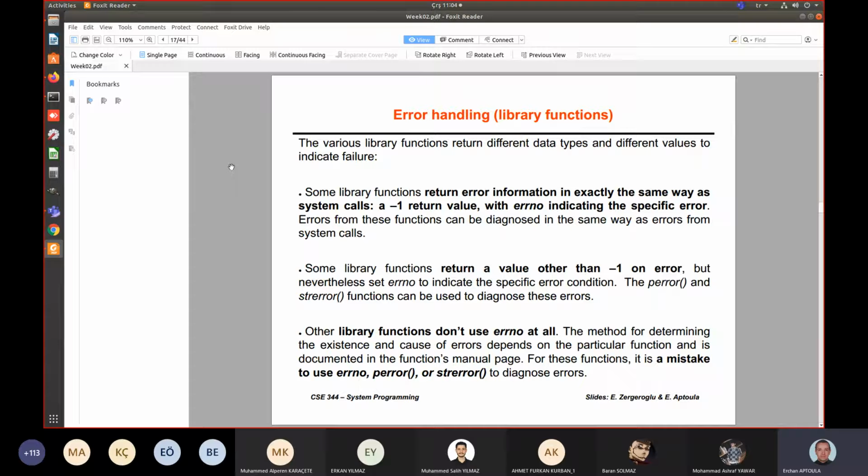Check the lists. Check the lists of library functions and system calls. Check the manual pages in order to be certain what you're executing. If you're executing a library function, you will not get help from errno. It is up to you to check the value that is returned. It is up to you to check the documentation of that library function to figure out what has gone wrong. If you are invoking a system call, in that case, you can rely on errno and perror and strerror in order to figure out what has gone wrong.